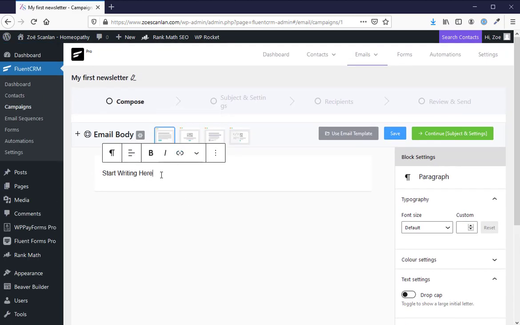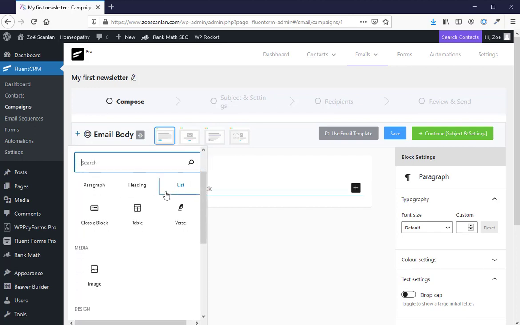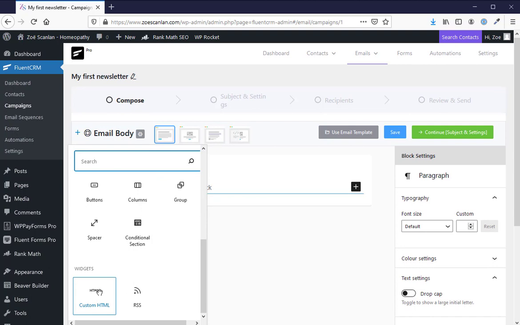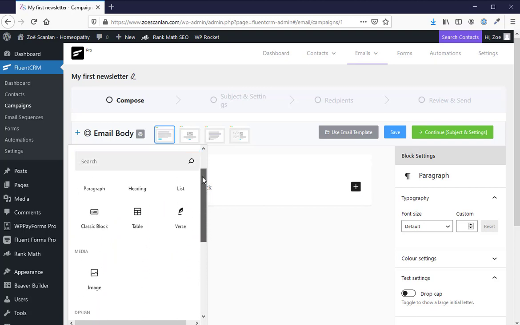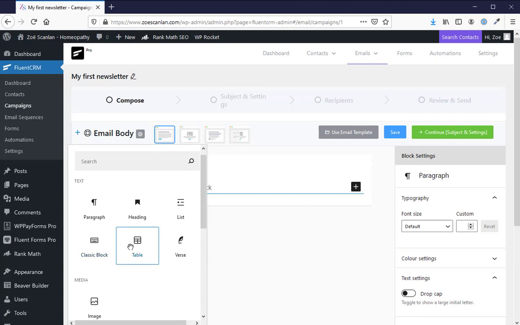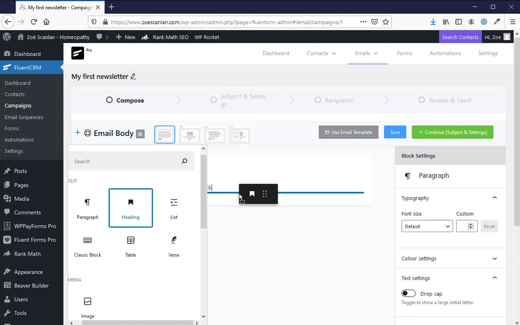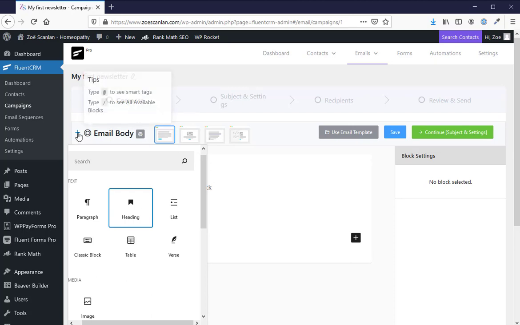So this is the text area, and you have various options to add. So this is a text block, and then if we click the plus icon here, we will see all the blocks available. So you can add custom HTML, conditional sections, spaces, buttons, columns, groups, images, a classic text editor, table, and so on. Okay, so if I want to add a heading, I just simply drag that to where I want the heading.